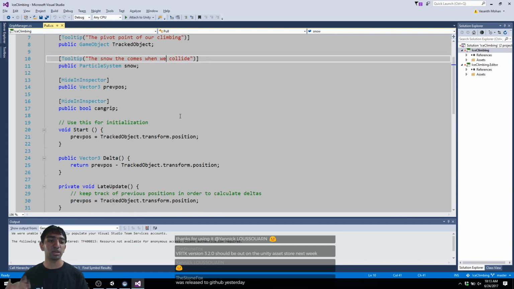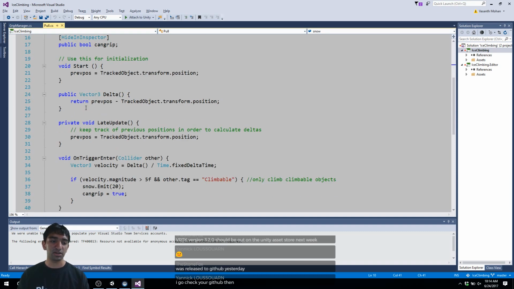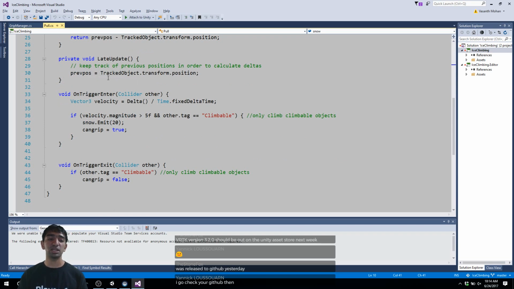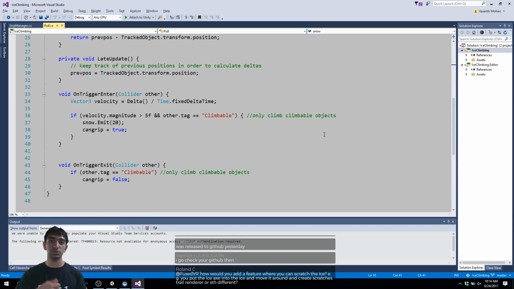The other things that we're keeping track of is the previous position to keep track of velocity and whether or not the axe is actually hitting the ice cubes and climbing them. So we keep track of that with the start method, we keep track of the delta. We're using late update here because we want to do this after everything has been moved around in our current scene. And then we have an on trigger enter and an on trigger exit to make sure that we know when the ice pick goes through and hits something that we want to climb. And to detect if it's something we want to climb, we have the climbable tag here.